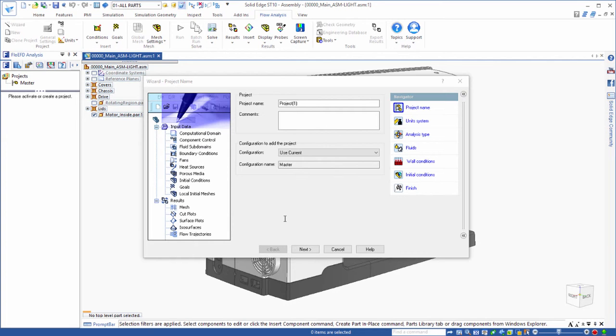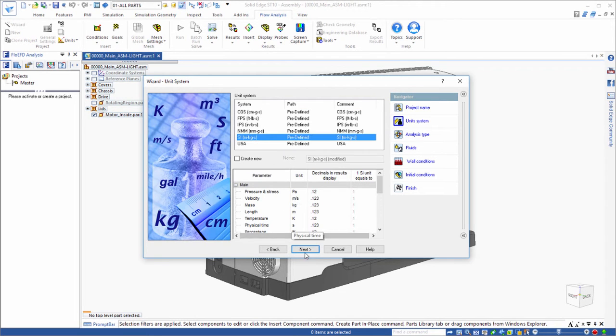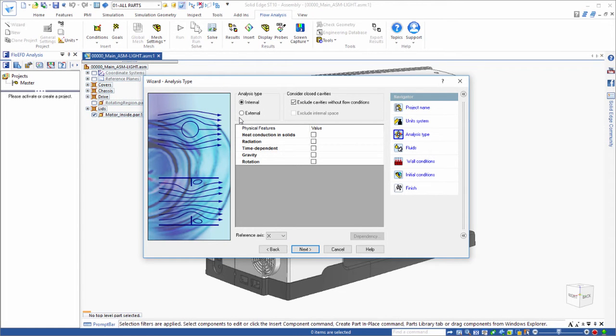A convenient way to create a FlowEFD project is to use the wizard, which guides you through the setup of the basic definition of your analysis. First, you will name the project, then select a unit system. Next, you will define the analysis type. The airspace around the sewing machine as well as within it will be considered in the problem. Since the sewing machine chassis has many openings, the internal airspace is connected to the external airspace. So this problem can be defined as an external analysis.